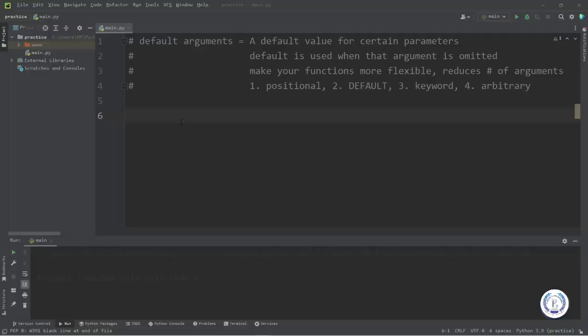Everybody, today I'm going to explain default arguments. Default arguments are a default value for certain parameters. The default is used when that argument is omitted when you invoke a function.